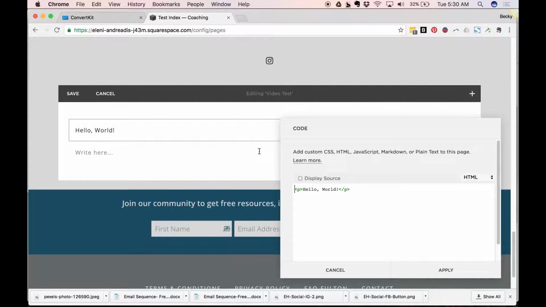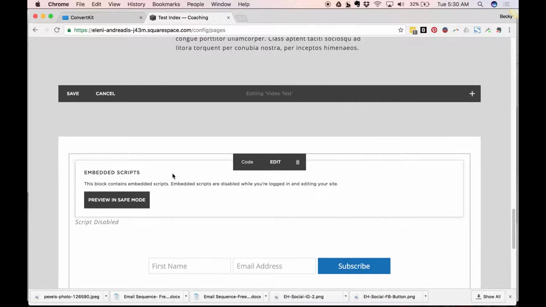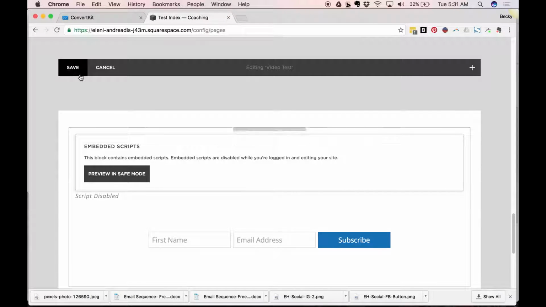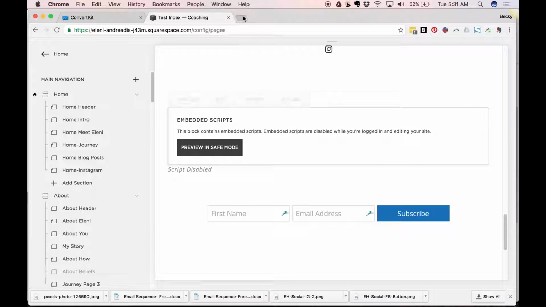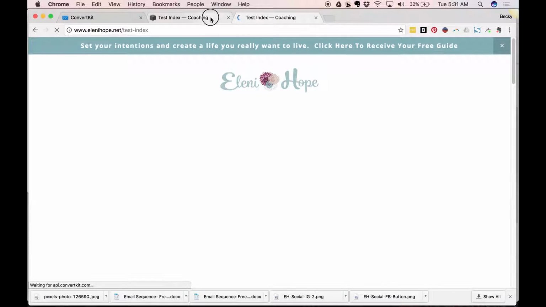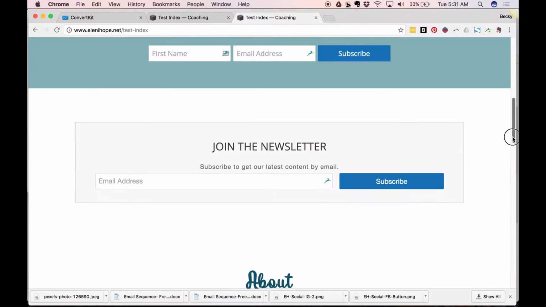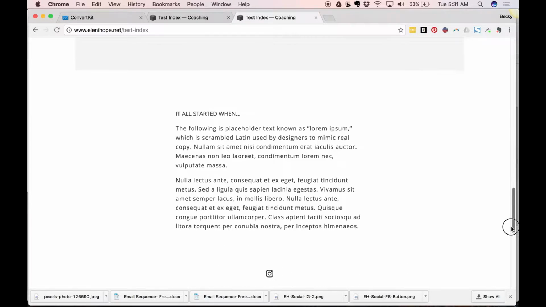The important thing to note is that when you're doing any kind of coding or embedding any scripts or anything of that nature in Squarespace, you won't be able to see what they're actually going to look like within Squarespace if you're logged in. So whenever I'm doing a site, I always like to have the live version next to the version I'm editing within Squarespace, so that I can quickly go over and see what the new form is going to look like.